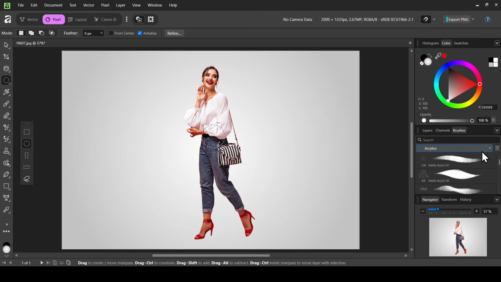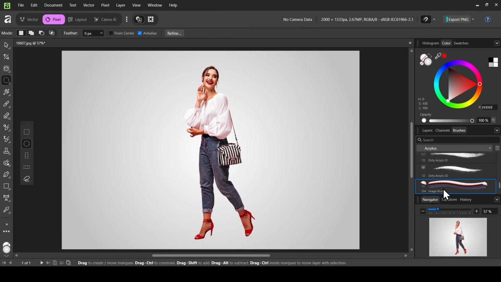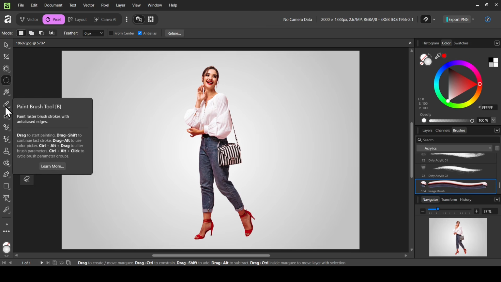And now if I scroll down under the acrylics category in the brushes tab, here's our brush. So now I'm going to remove this selection. We don't need it anymore. Go to Pixel, Pixel selection, deselect. So now we have selected our image brush. So now let's select the brush tool, left click, paintbrush tool.